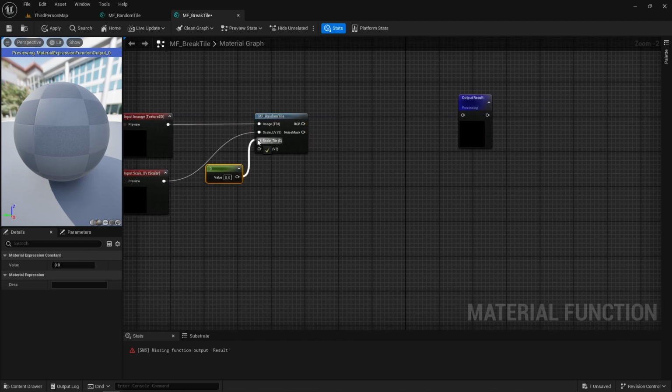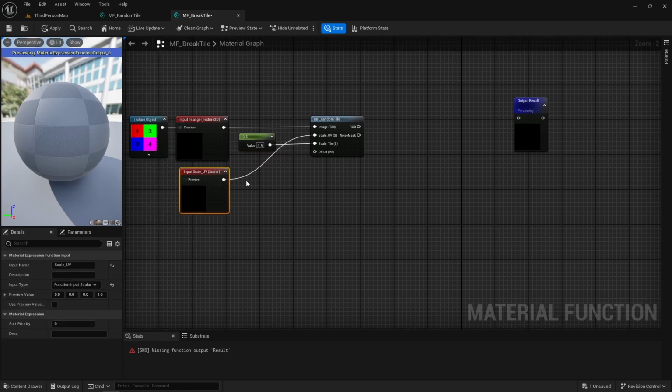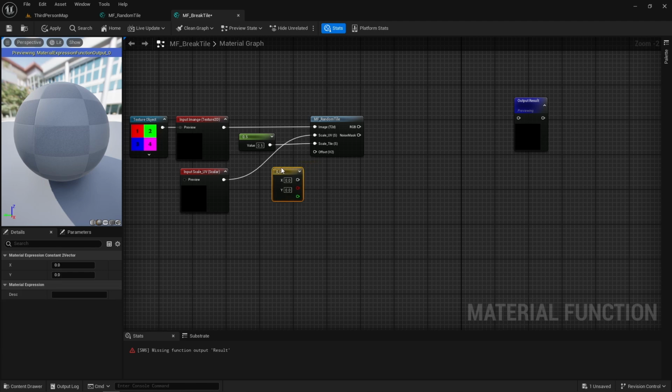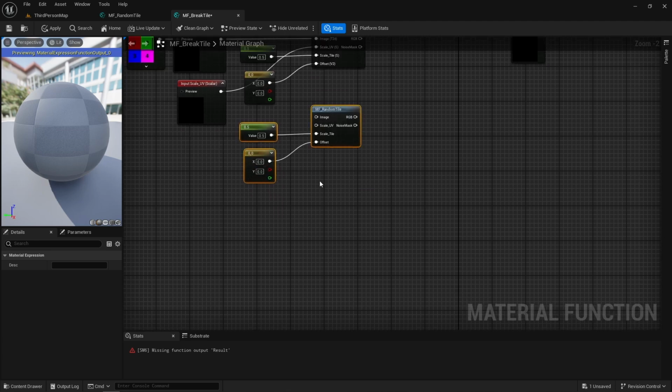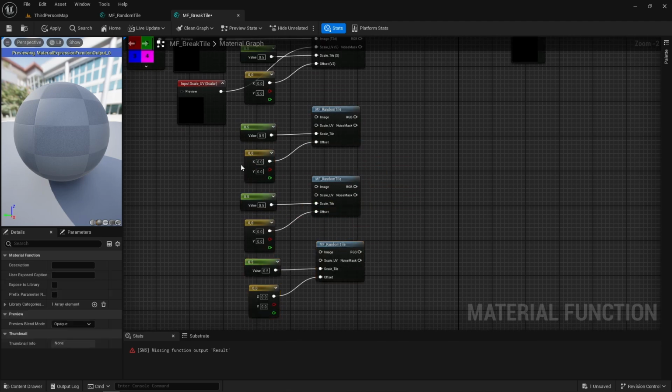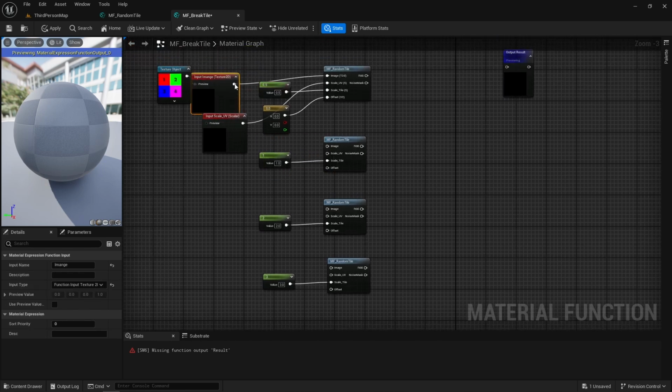Then we're going to need a scalar parameter. Just hold down 1 and click, and we're going to set this to 0.5. For the offset, we're just going to need to hold down 2 and create a vector 2 and then plug that one in here for now. Now, let's copy this 3 times. And we're going to be setting the scale to 1, 2, and 3 as it goes down. Then plug in our image and scale.